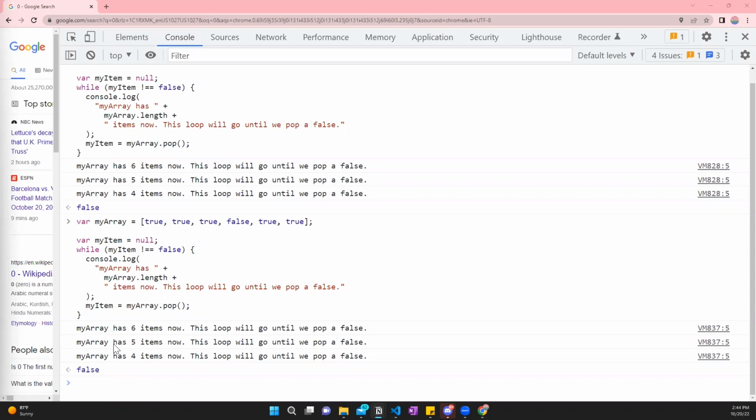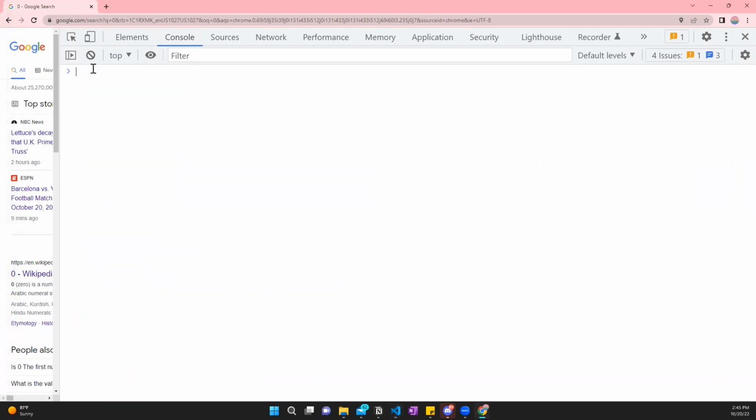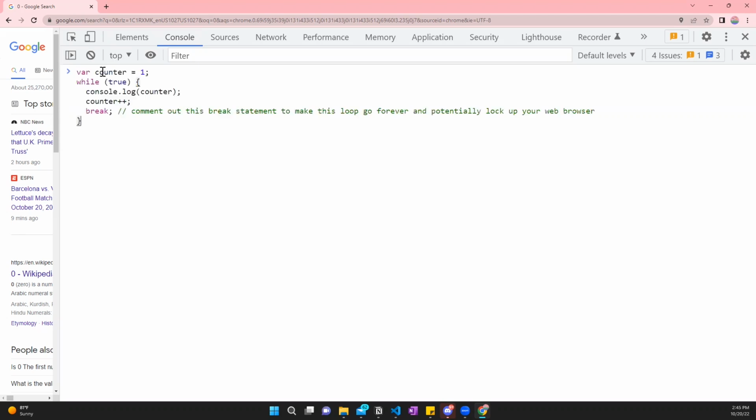And I have an example of that. I don't want to run it because I did run it earlier today and I had to cut everything down, but let me put a comment in here to say: comment out this break statement to make this loop go forever. Okay, let me copy that. Okay, cool. Boom. This will definitely lock up your browser if you take this break out and run it.